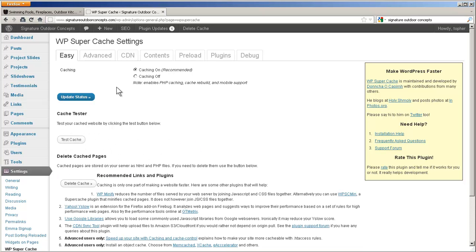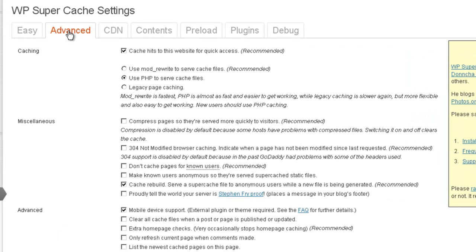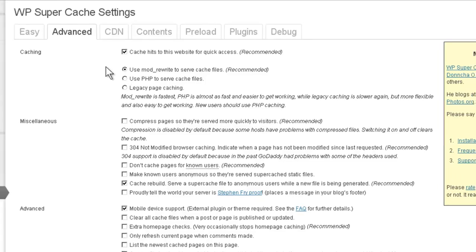Now let's take a look at some of the advanced options. Some of these options can be very advanced. You don't need to do them, but they can help you understand better what's going on. Under caching, there are several different ways to cache. PHP is the default because it's the easiest. However, if you use mod rewrite, it can go a little faster. We're going to use the mod rewrite so that I can show you how it's done.